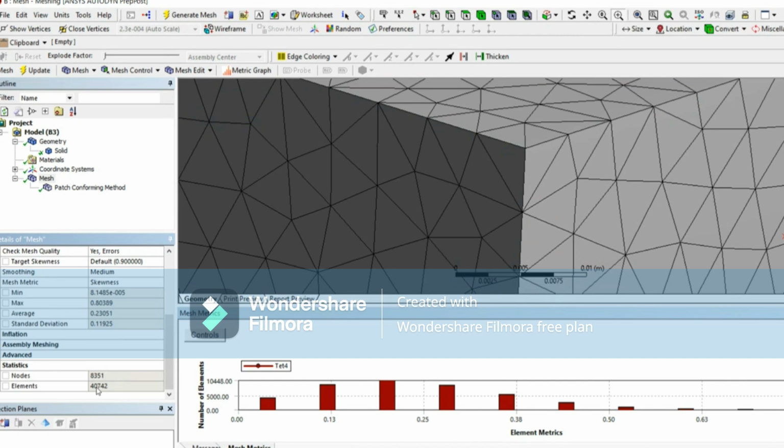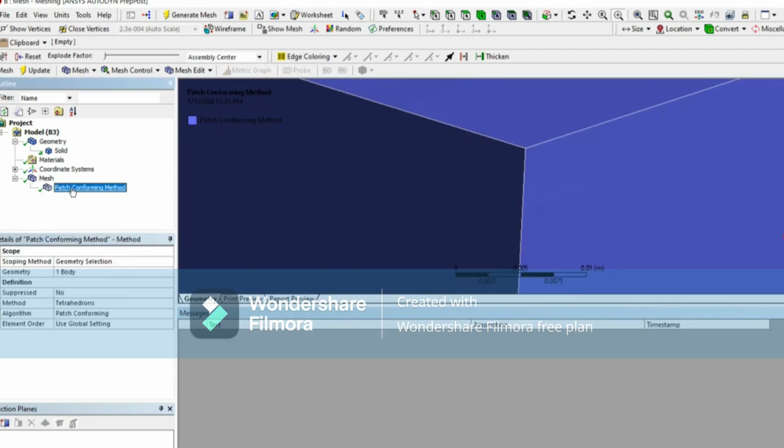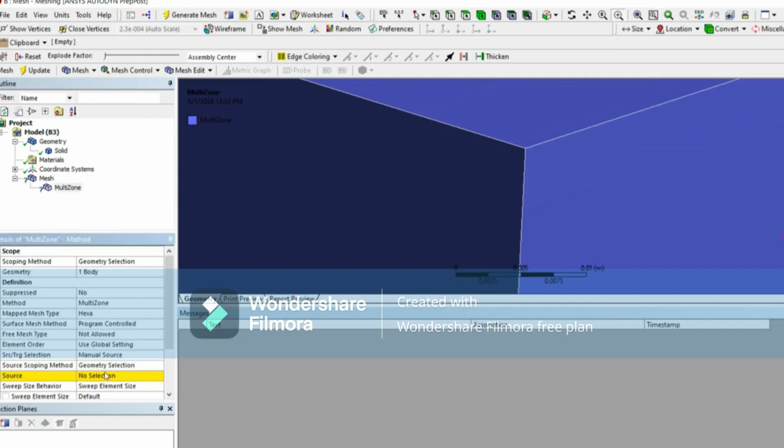So this is the one thing. It's always good to select the multi-zone method, and once you have the multi-zone method, it will be useful and we can rely on it. And the source, you can now select as automatic. That is also useful, and then generate the mesh.